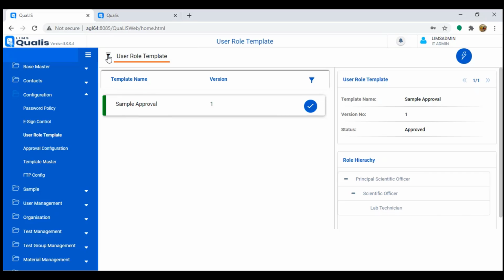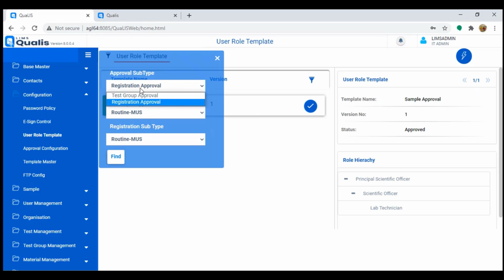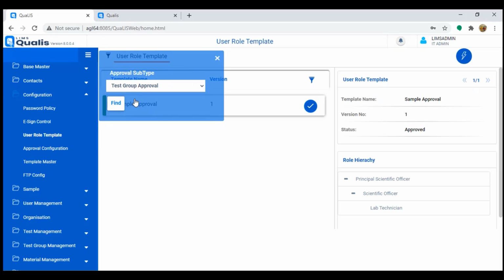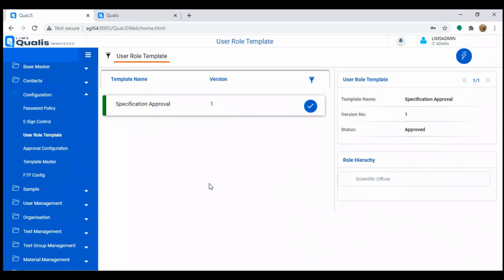We have two different major approvals here. One is sample approval, another is test group approval. Test group is defining product specifications. We will look into it. Right. So they can define the configuration here.